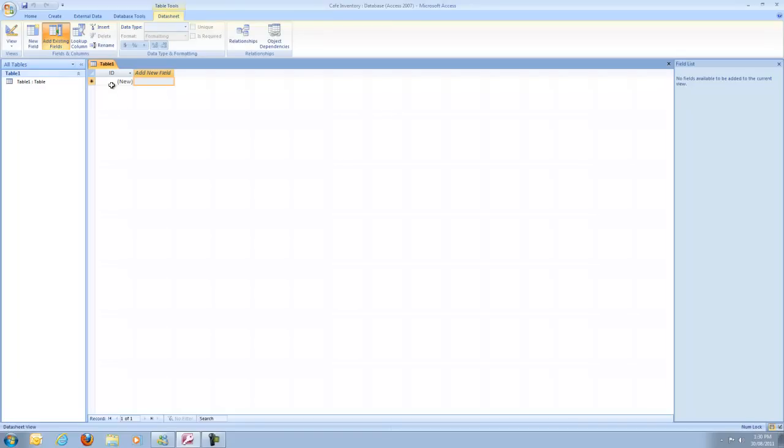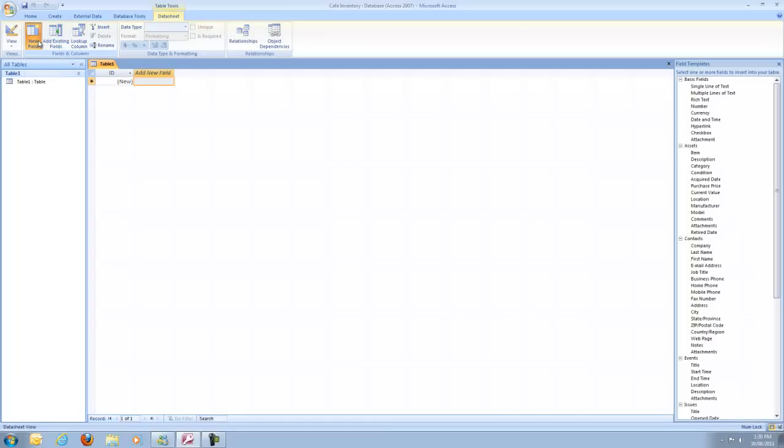What we're going to do, though, with the second part of the question, it tells us to design a table using the item and description field templates from the asset list. Okay, so we want to click on new field, and you'll see in the asset list here we have got item and description. So let's just double click on those, and that adds them to the database for us.